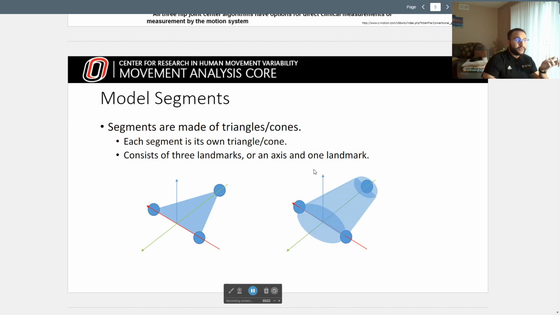In order to create a segment, you need to have at least 3 landmarks. So, if you're creating an upper arm segment, you either need like an acromion marker and then an elbow marker and then one in the middle, or you can have 2 markers like an anterior and posterior marker of the shoulder, and then you create a landmark in between. So it either consists of 3 landmarks or an axis, so in the middle here, and 1 landmark.